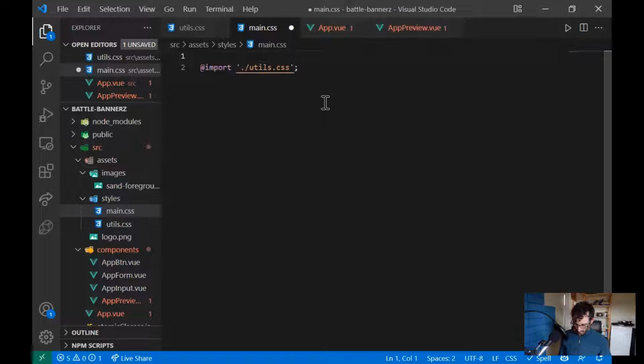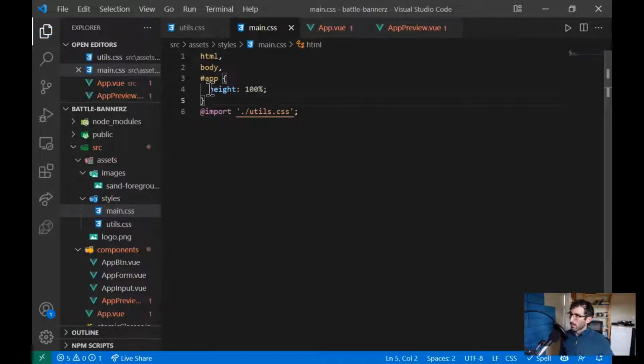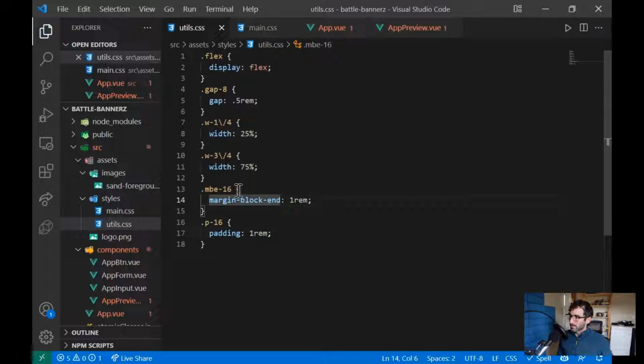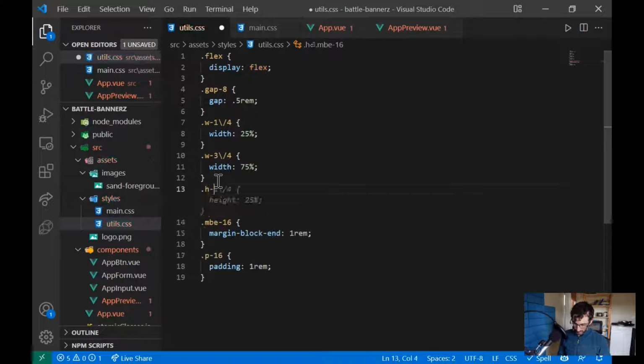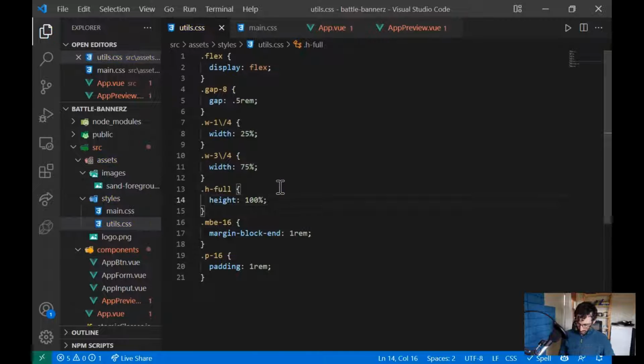let's see, HTML, body, comma, app, comma, app, height 100%. And then in our utils, we've got width. We need something for height. Height full. Maybe at 100%. I just heard the doorbell ring. I will be back in one moment.